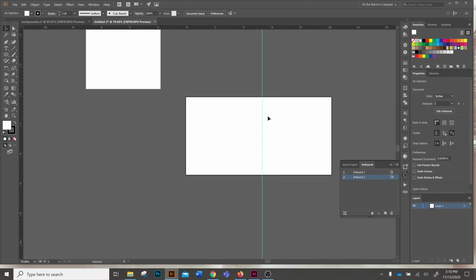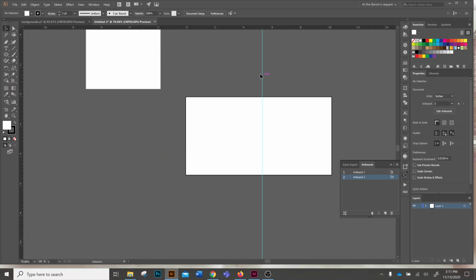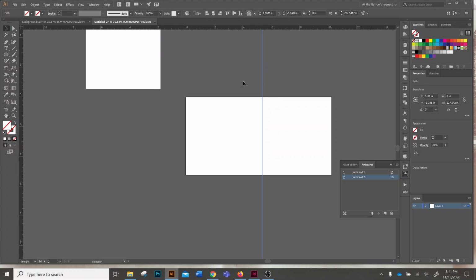That's fine, because I'm going to go up into my options bar and make it exactly right in the middle. So with my move tool, I'm just going to select the guide, which I can't do. Why can't I do it? Because they're locked. Go to guides and unlock those guides. Now I can select the guide. Again, different than Photoshop.